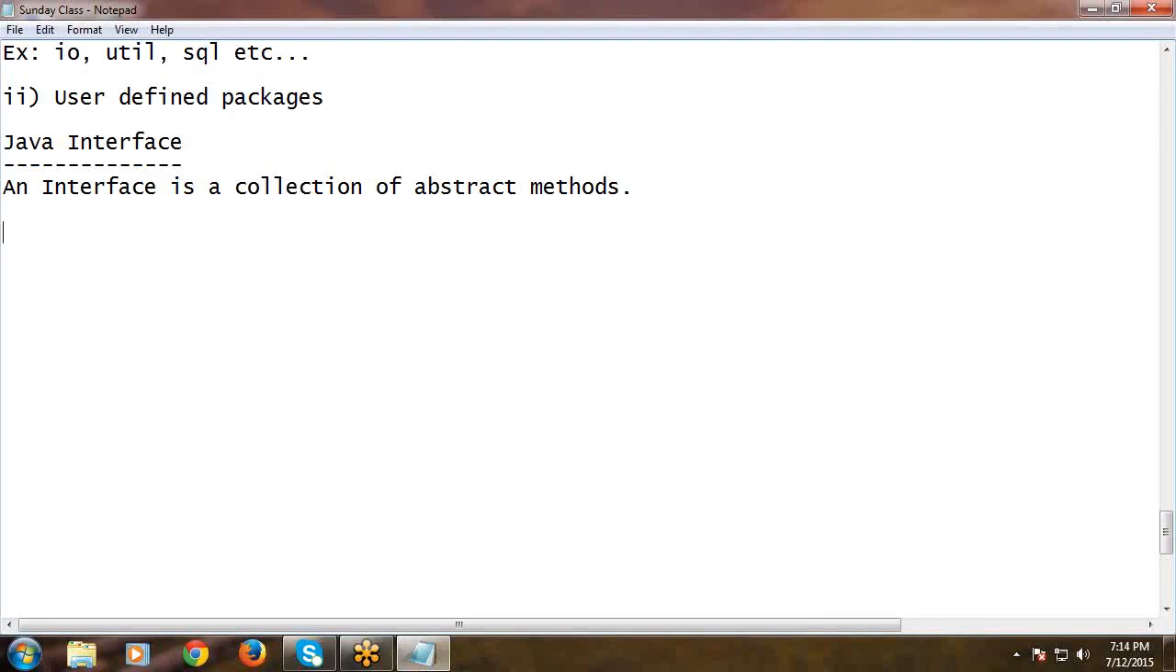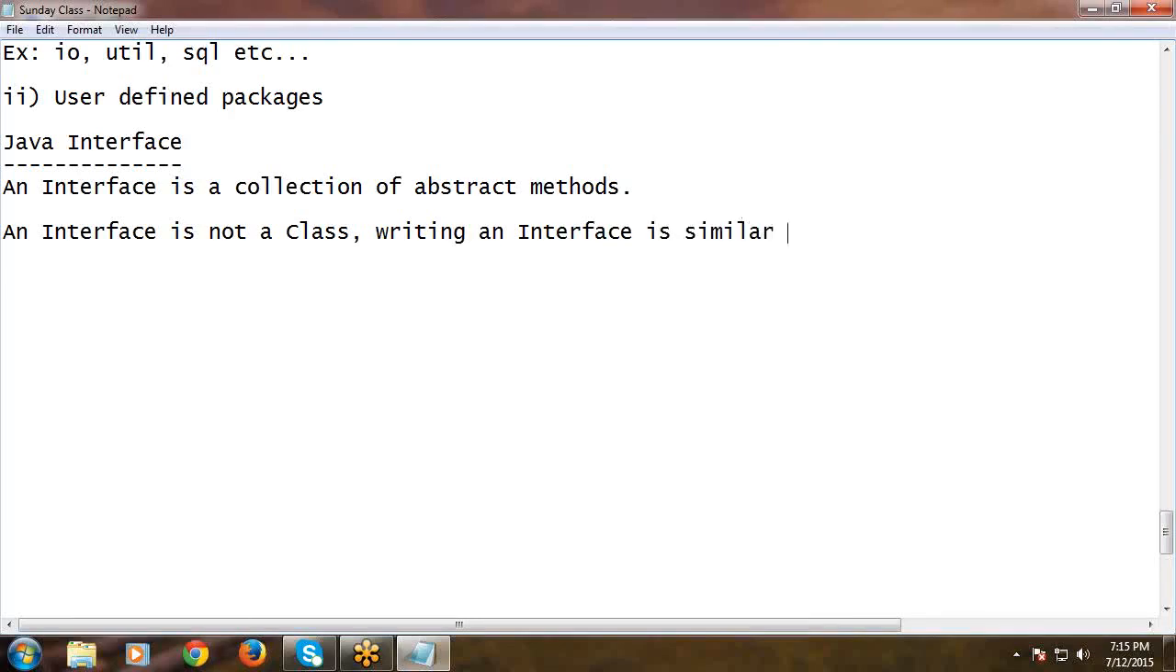An interface is not a class, but writing an interface is similar to writing a class, though the two are different things.